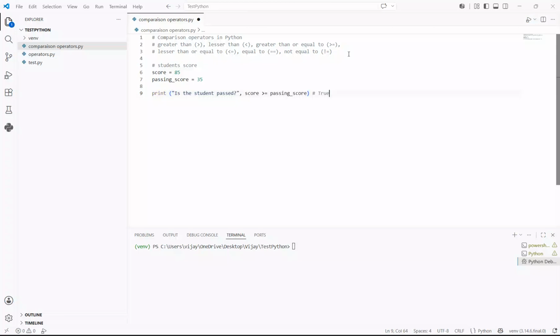As it suggests, if the student passed, that means the score is greater than or equal to the passing score, because we need to check if the student secured exactly 35 as well. The student has passed, so that's why we have used greater than or equal to. If the score is greater than or equal to the passing score, then the statement itself will return true. Okay, let's run it and see.